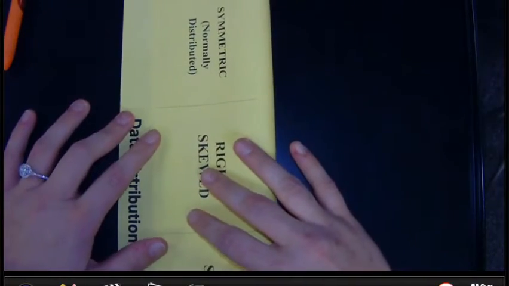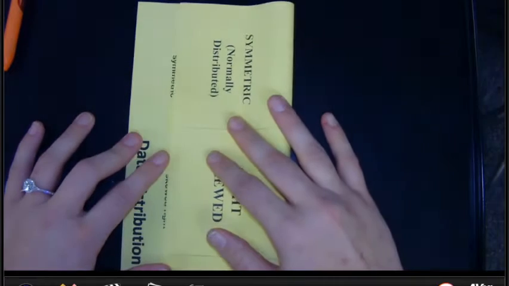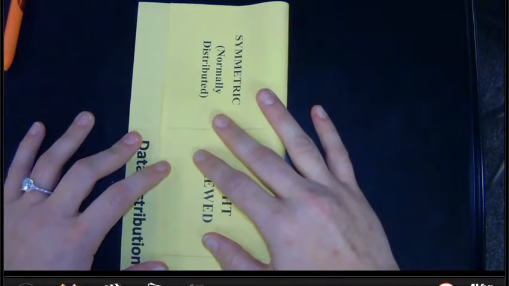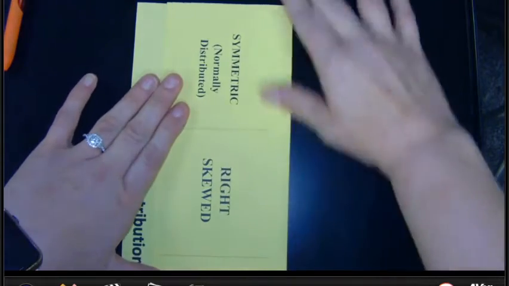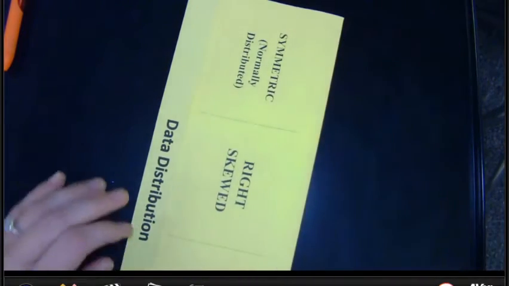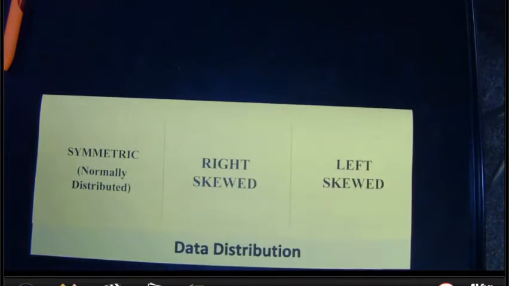And you're going to fold the back kind of like hot dog style. And you're going to fold it all the way down, just kind of like past the symmetric right and left skewed. Kind of make something that looks a little bit like this, but you want to leave data distribution here down at the bottom. Okay. And then, okay, hopefully you all have that done.